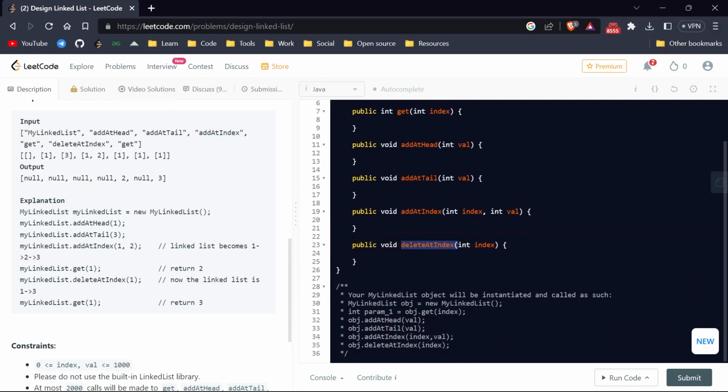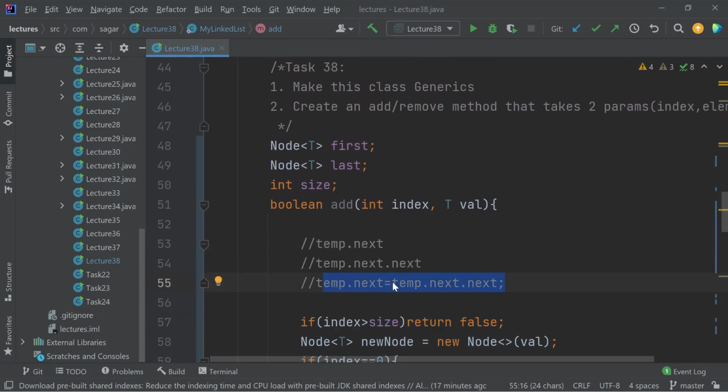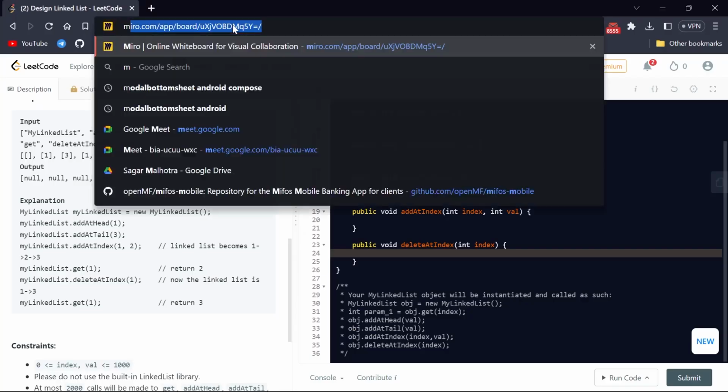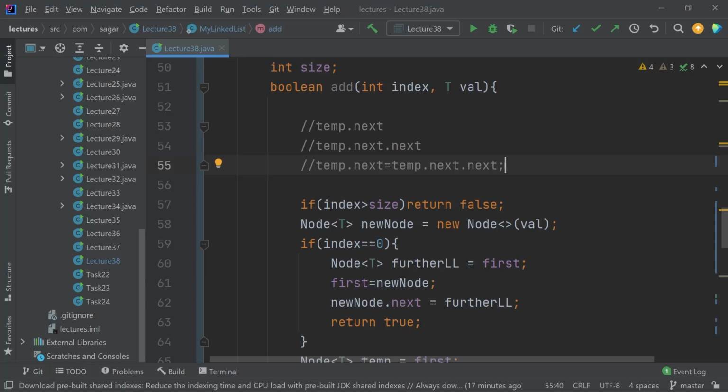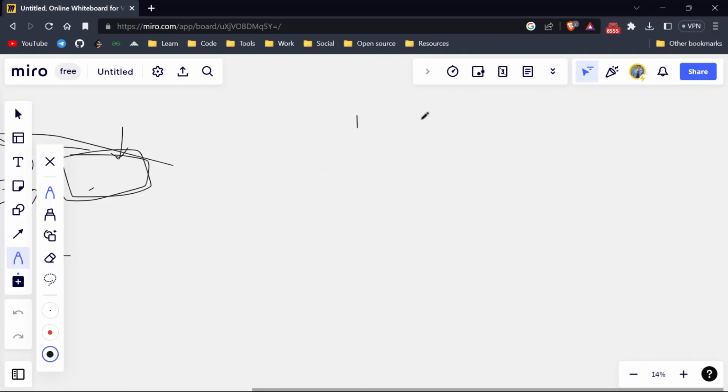We also have this delete at index. There is only one method that uses deletion, so you can just use this concept now: temp.next equal to temp.next.next. That means we are just ignoring the reference to our middle element. Also remember the base case that temp.next.next can also be null. Let me just show you the base case. The base case can be that temp is the last node. So temp.next will be null, and this will throw a null pointer exception. If there is only one node in our linked list, this is a base case that you also have to handle separately.